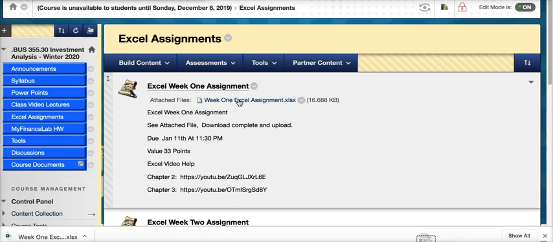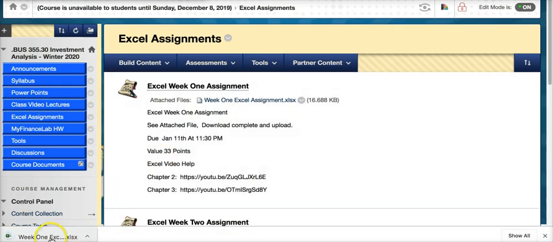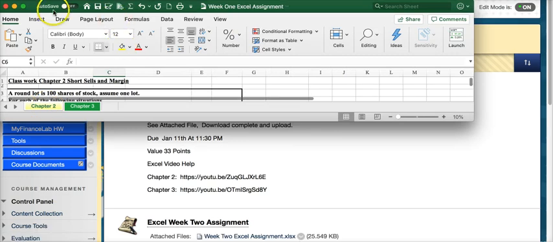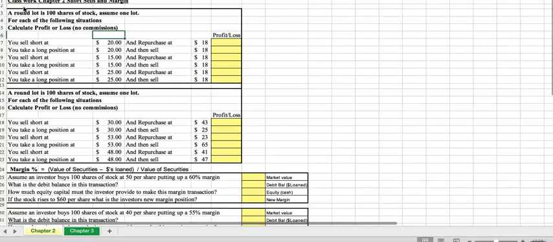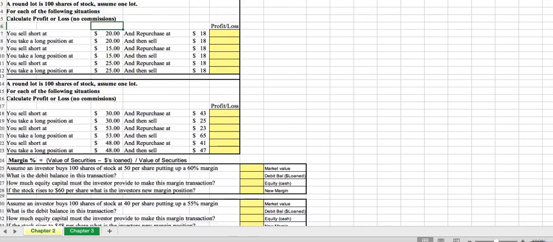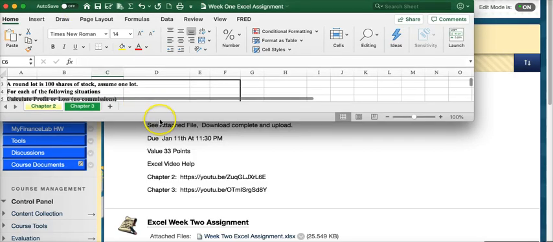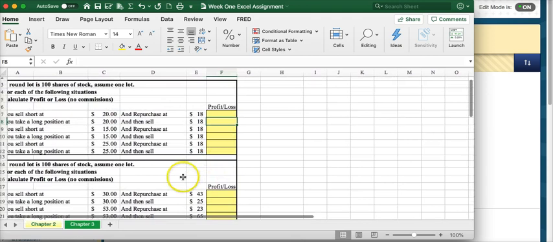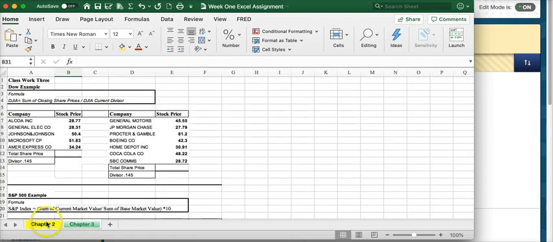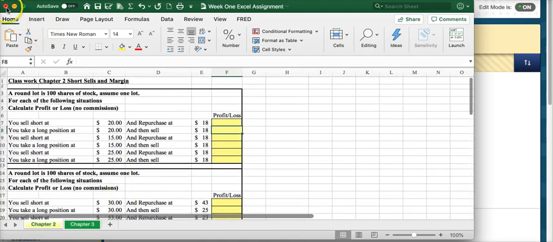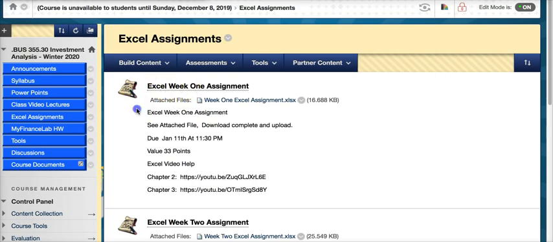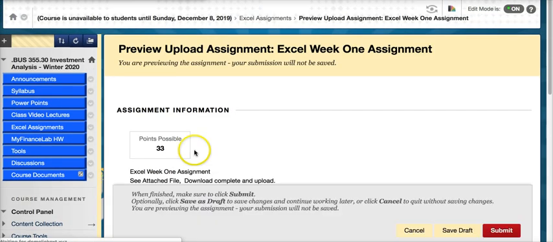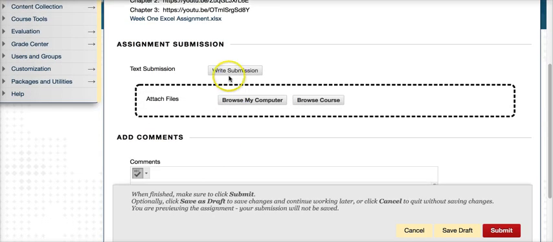So you're going to download the Excel assignment. It's a spreadsheet, and then you're going to open up the spreadsheet. In the assignment, you're going to complete the assignment. That's why it's important to watch the videos. And there's usually multiple tabs. Here we have Chapter 3 and Chapter 2. Once you're done, you would save the file, click on the link here, and then you want to click on Browse My Computer to attach the file, and then Submit.